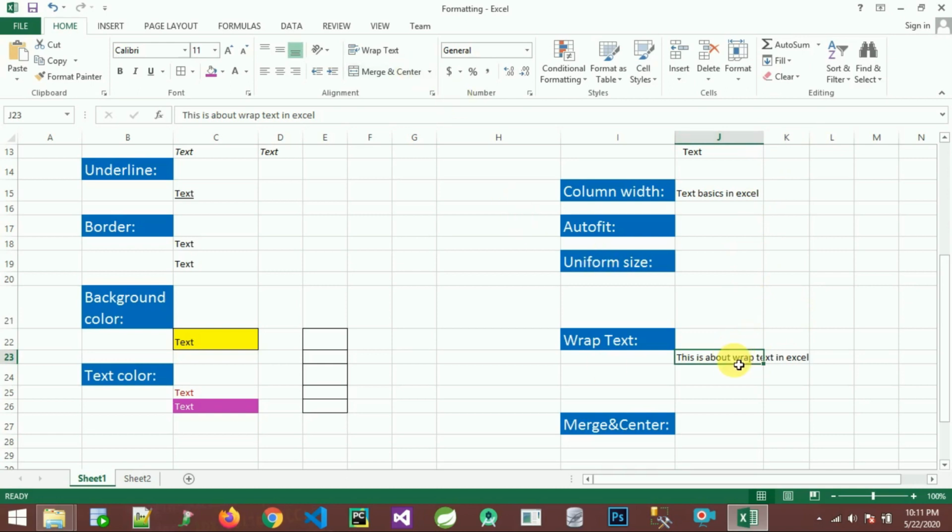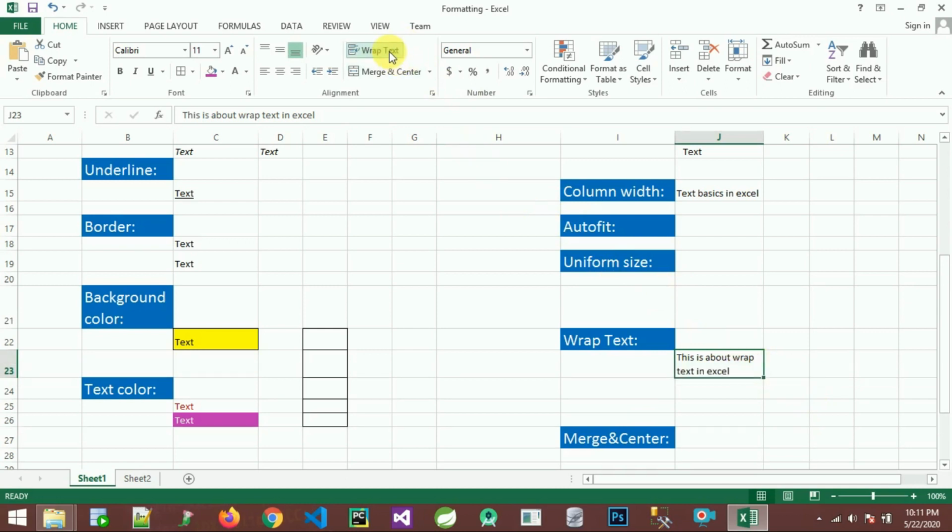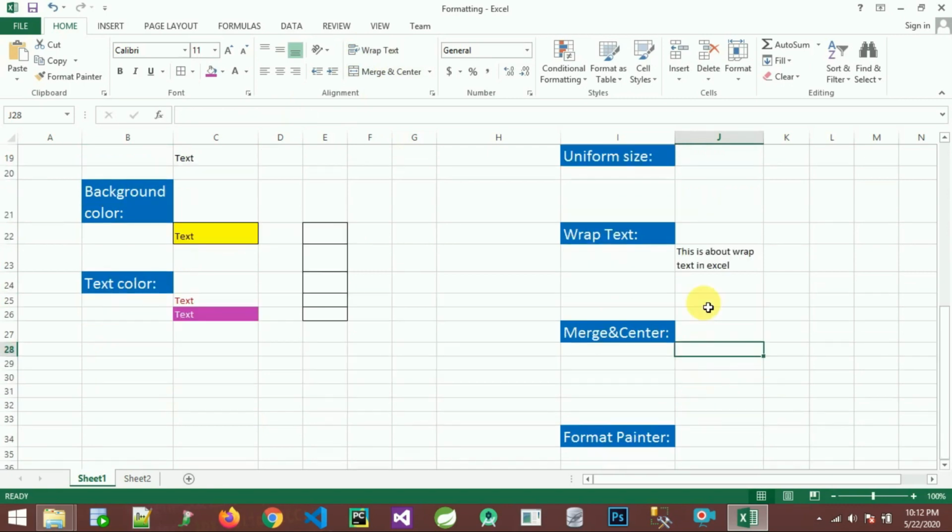In this situation my text is beyond the cell, so I'm using wrap text for this. First select the cell and click on wrap text. The cell automatically adjusts our content in multiple lines. That is the advantage of wrap text. Here also I used a background color with wrap text. If you observe, it is in selection mode. So this is about wrap text. If you want to allow your content to be displayed on multiple lines in a single cell, we are going to use wrap text. So instead of resizing a column, we can use wrap text.